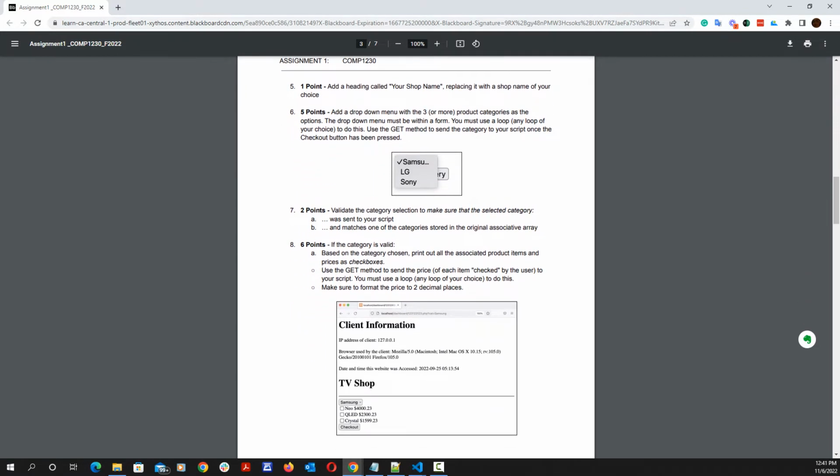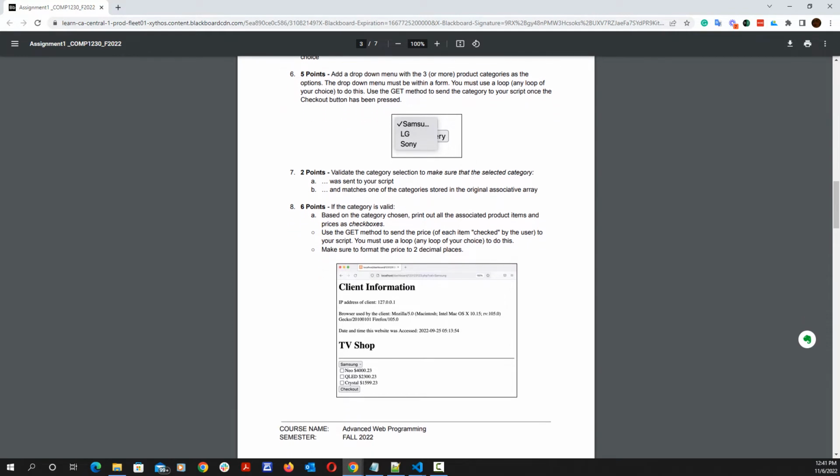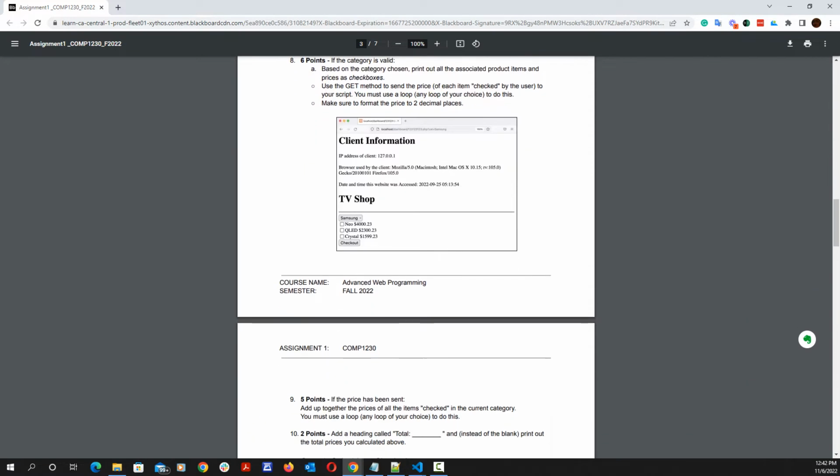We've got to be able to select a category and submit to the script, so that way we can show the product. If the category exists, so this means when we receive the category, we have to make sure the category exists in the associative array, through the GET method, and then we simply loop through the items that are under the category in the associative array, and we show them. So we show the price and the name, in 2 decimal places, right?